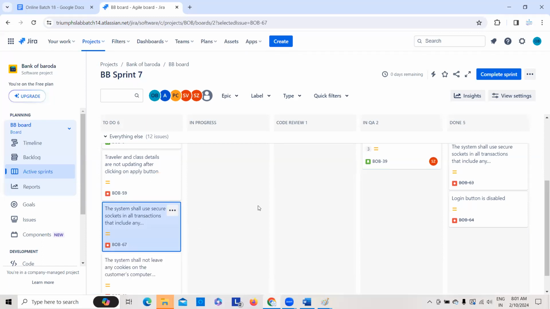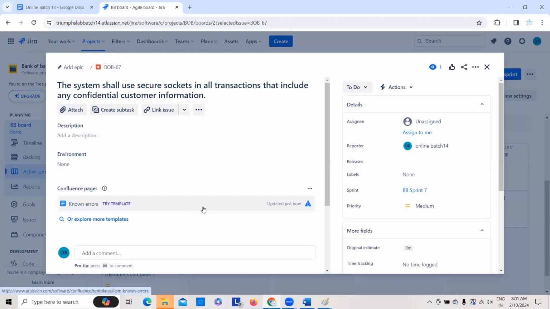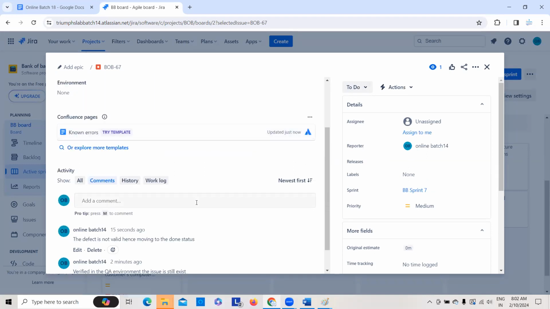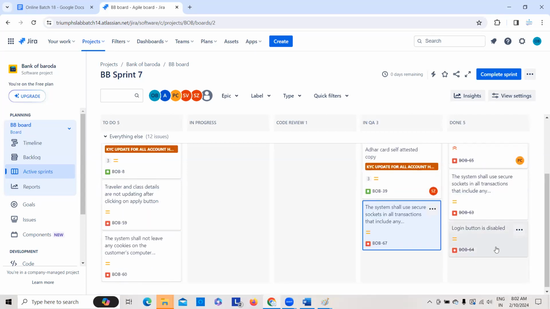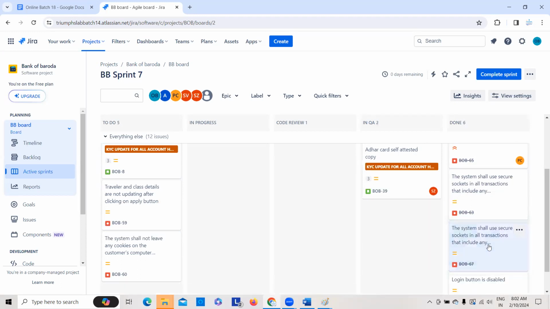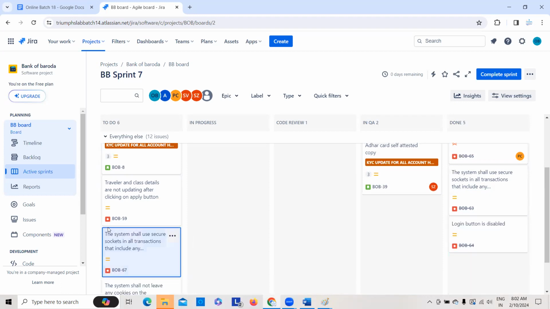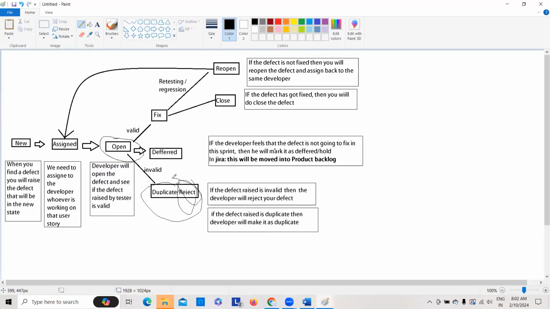What if the developer feels that this defect is already raised by someone else? He'll just comment that it has already been raised by this person, so I'm marking it as a duplicate. We'll mark it as a duplicate. You don't have a duplicate status here. That's the reason he'll just move it to the done state. It means no work can be done on this defect. Next, that is duplicate and reject.